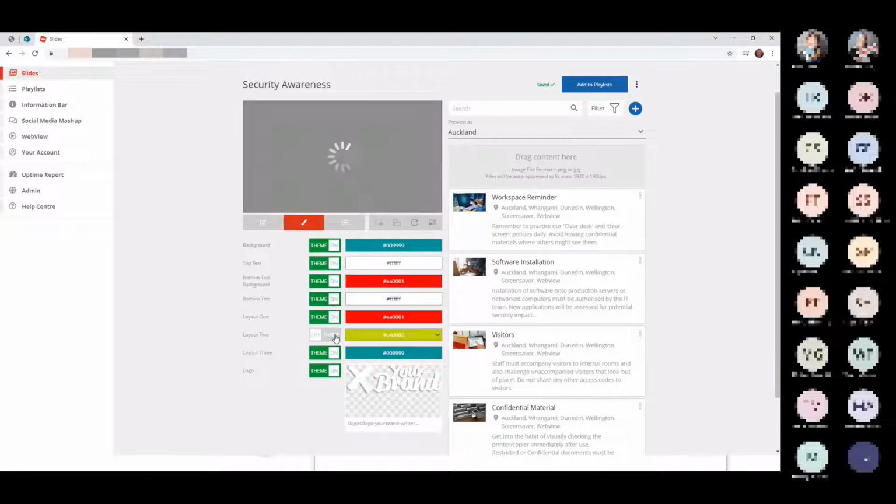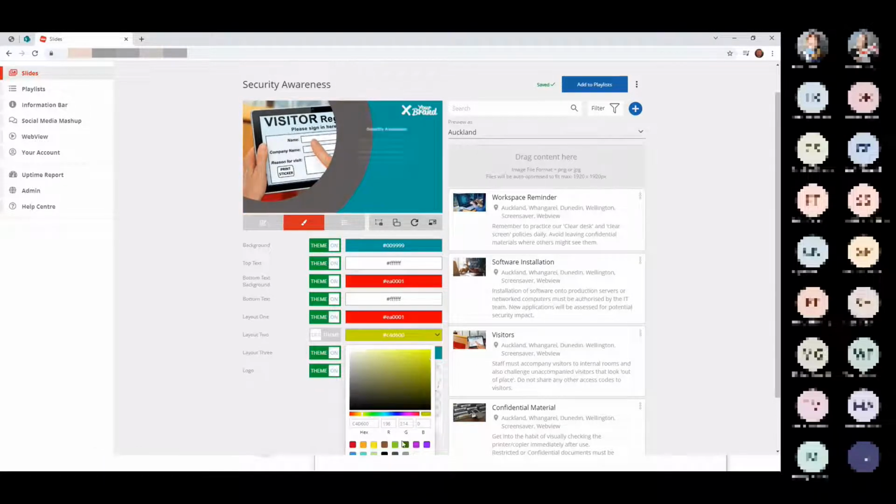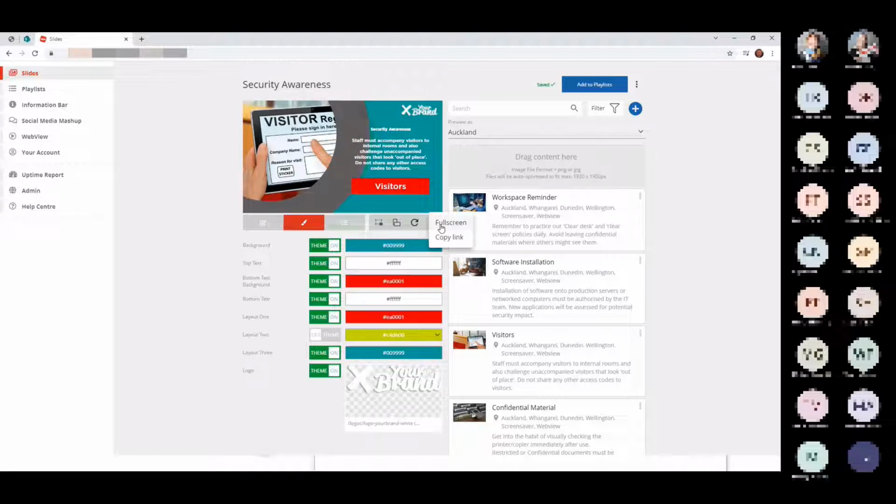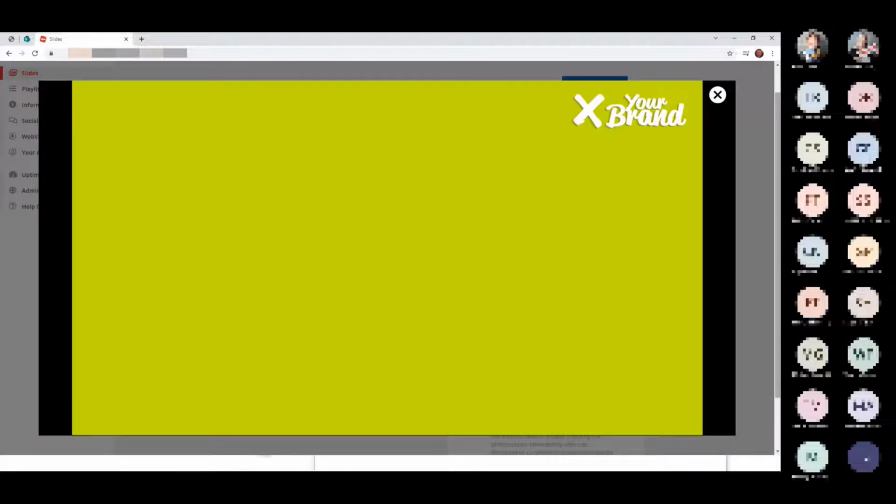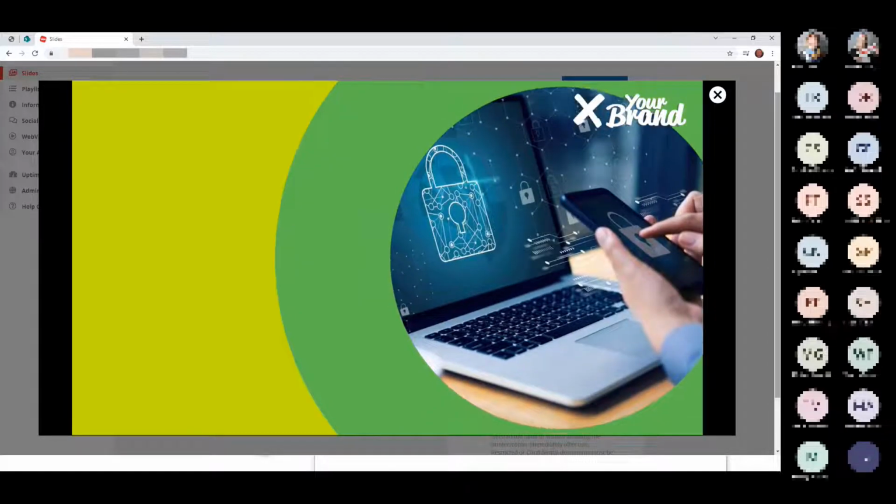If you want to change the colors from the theme that you've got there, you can do that as well, just by turning the theme off and then going ahead and selecting another color from the palette. So I'll just show you that in full screen so you can get a really good look at it.